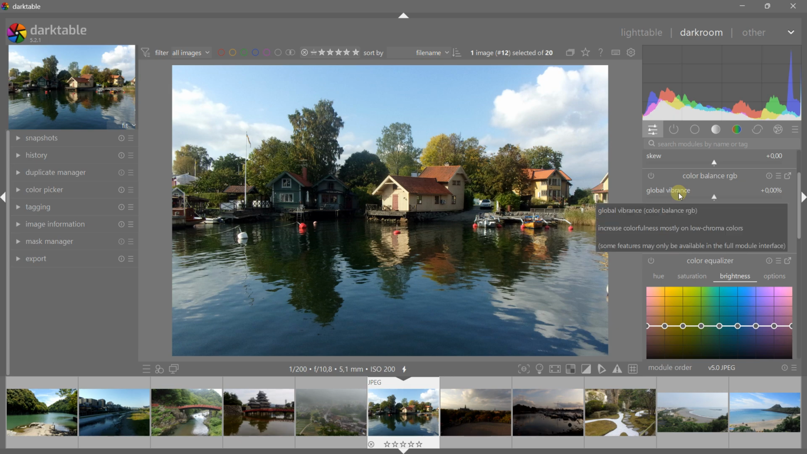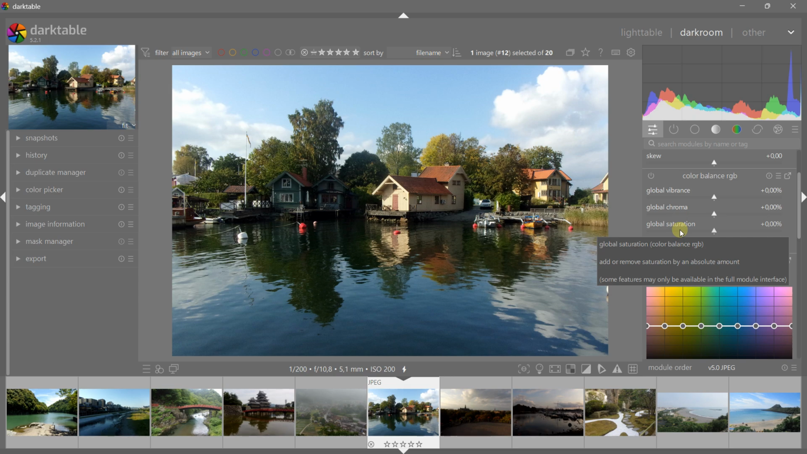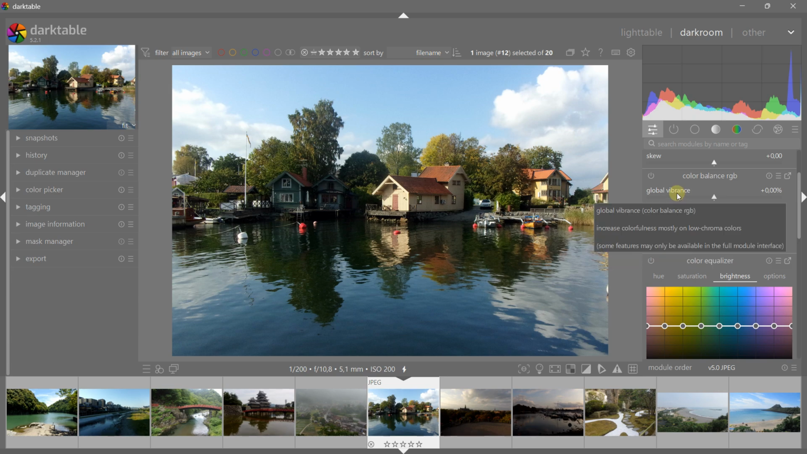You can focus on the vibrance, the chroma, and the saturation. The saturation is to improve the different colors uniformly. The chroma is to improve the colors with the same luminance globally. And the vibrance is to improve the color on elements that don't have the same level of saturation.